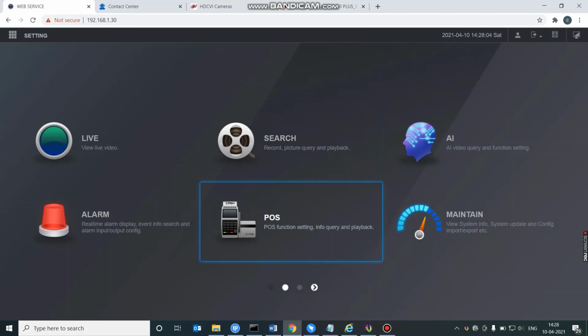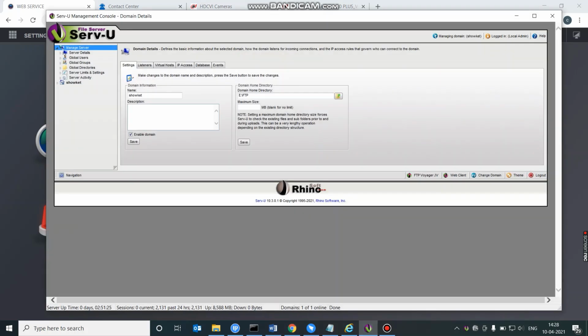In this video, I will show you how to store the recordings on an FTP server. I have already created the FTP server on my same PC. You can see this is my FTP server. I have already done the settings.